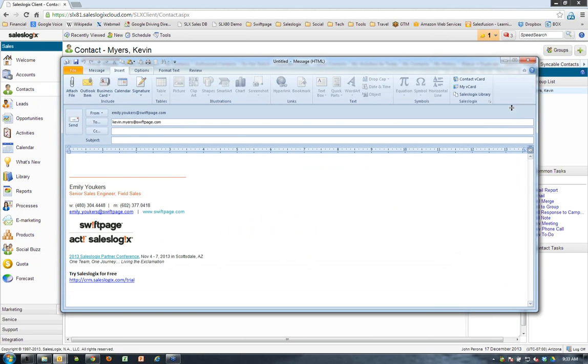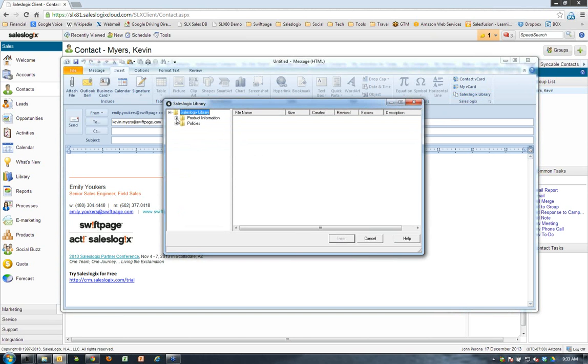We also have the ability to drill into the SalesLogix library. So if I go into the toolbar here, I can go into inserting a file that marketing has already posted, or maybe your support team already has knowledge-based articles or product information, things that I want to drill into and attach to the actual email.